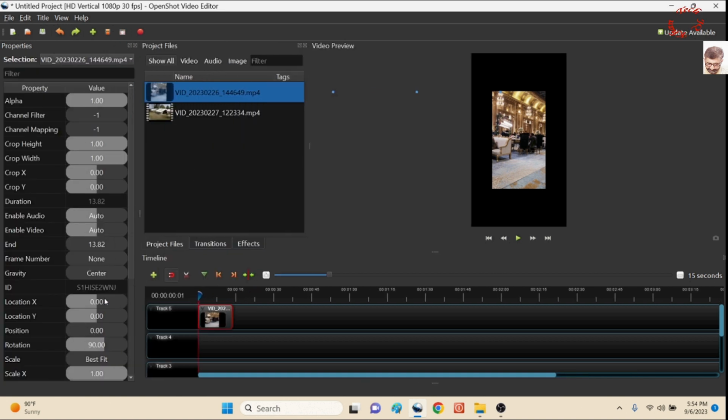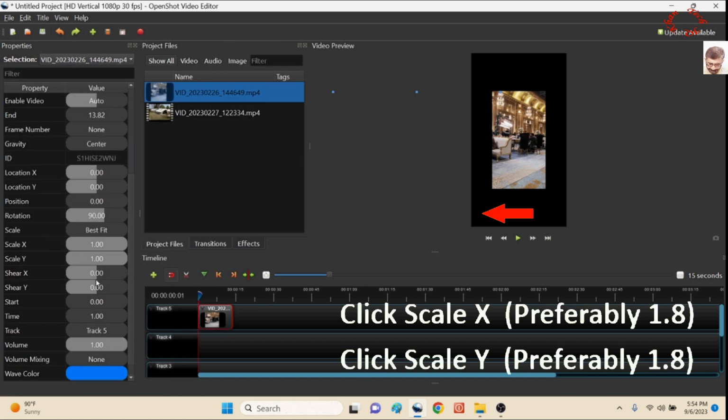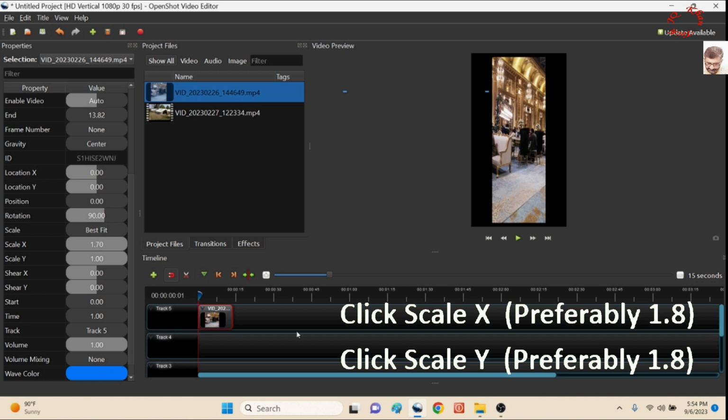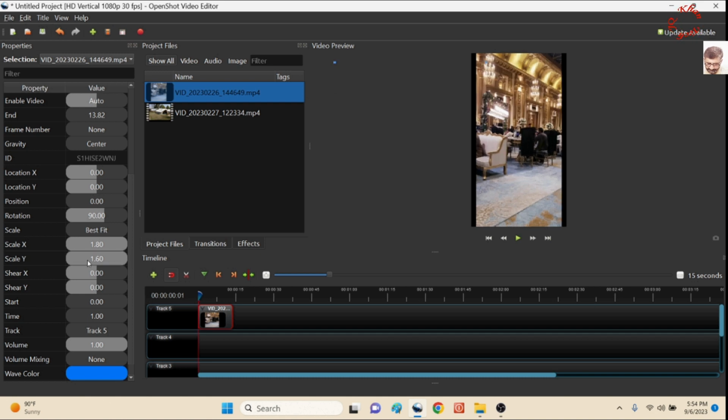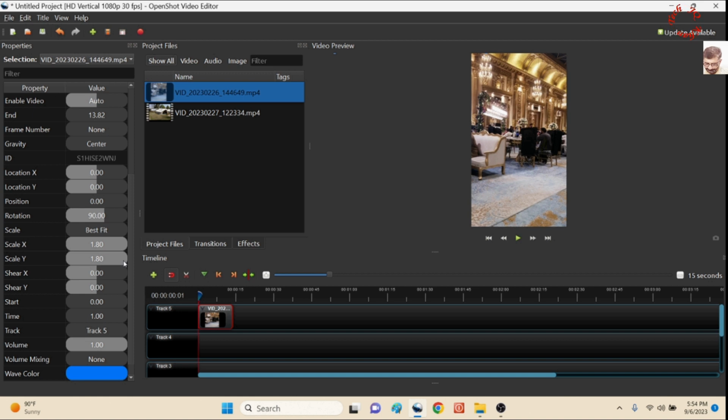Right click, Properties, and now come down to Scale X. 1.8 is mostly perfect. Let's check 1.7, but black areas are still available at the top and bottom. So let's keep it at 1.8. Now it's fit, and at the same time set Scale Y for the other side. Let's check 1.6. However, 1.8 is most suitable. Let's check 1.7. Black areas are available, and now it's perfectly right.